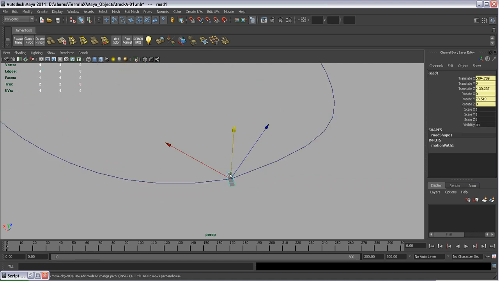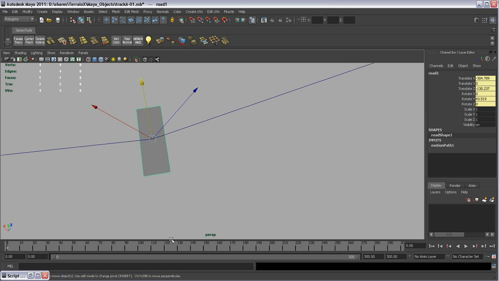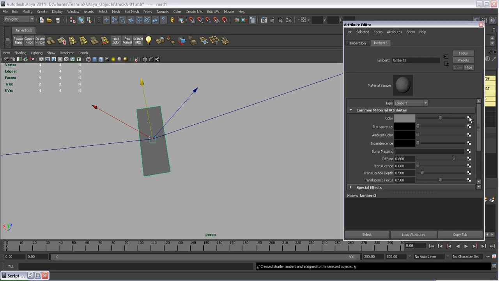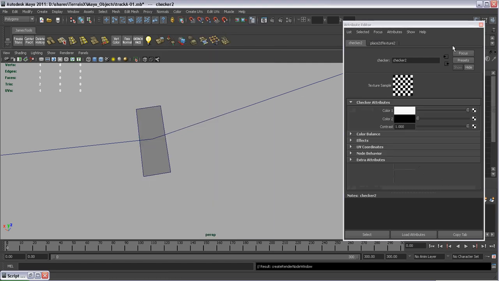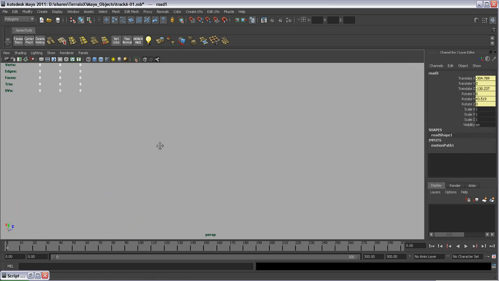There's our little piece, and I'm actually going to add like a new material. Hold on. And I'm going to add just like a Lambert, and then I'm going to map like a checker pattern into it or something. Make sure you hit the 6 key on your keyboard so you can see it.